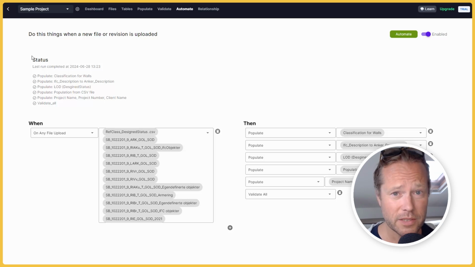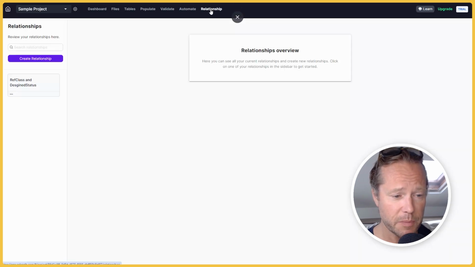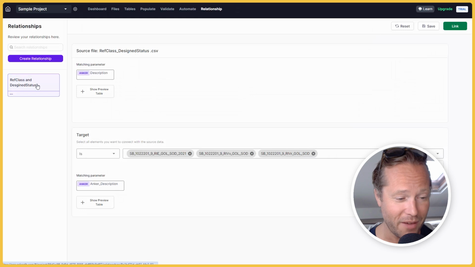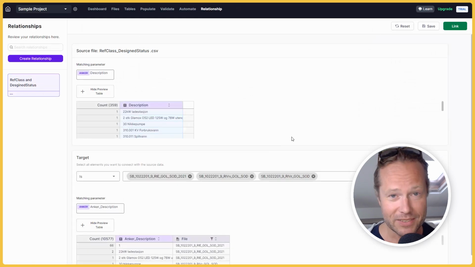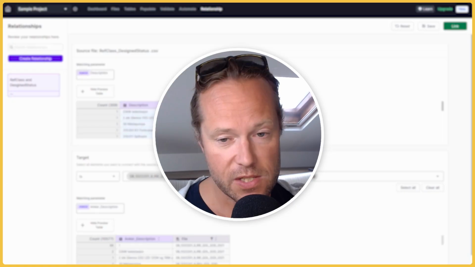If you're in the mood for it, and this can be maybe a little bit of a higher threshold to understand, relationships is probably the functionality we have inside of Anker that is more complex and difficult to understand, but it's a great way to populate dynamic data sets like IFC files and Revit files based on static data sets, which is Excel spreadsheets or room data sheets or CSV, whatever. So this is a sample.